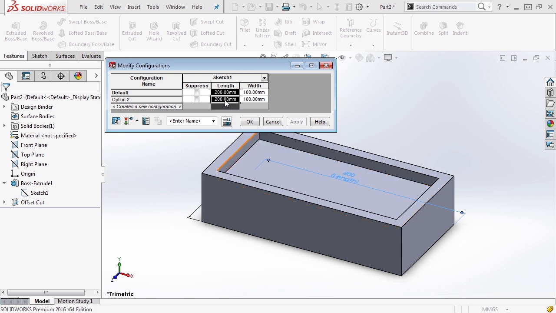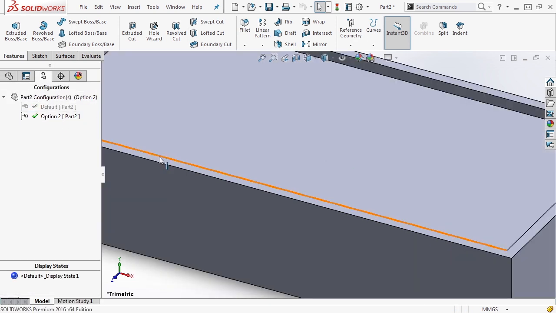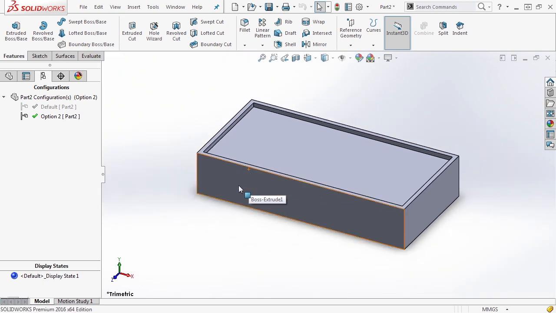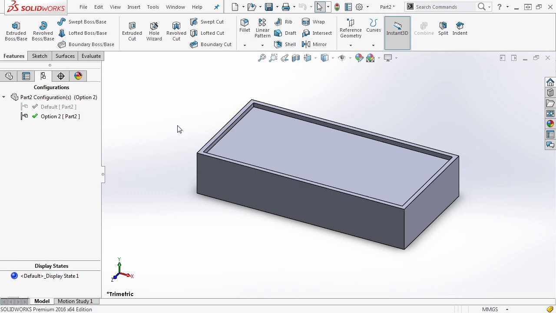So in this case, option 2, let's say that we wanted to make option 2 500 millimeters by 250. We go ahead and rebuild our file and go to option 2. And you'll notice that now we have quite a big part here. So we can go option 1, option 2, and it gives us full control over this as well.